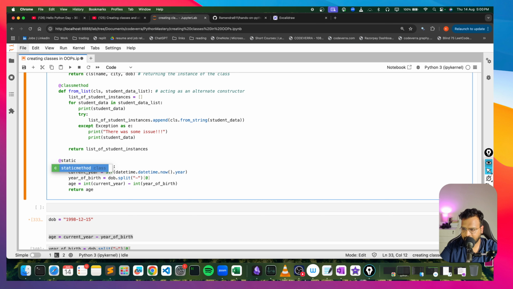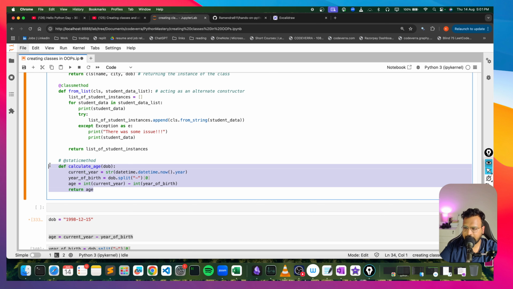So I can use static method. If I use a decorator called static method, this is going to tell Python that whatever parameter I'm passing here is not supposed to be an instance. It is also not supposed to be a class. This is just a normal function. So DOB here, date of birth, will act as date of birth. If I remove this static method, then Python will think this is an instance method and it will treat DOB as an instance. Okay, so that's why it is very important to use static method here.